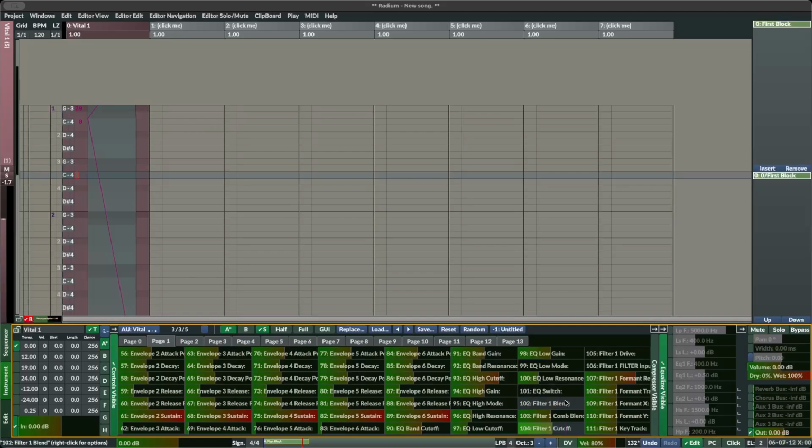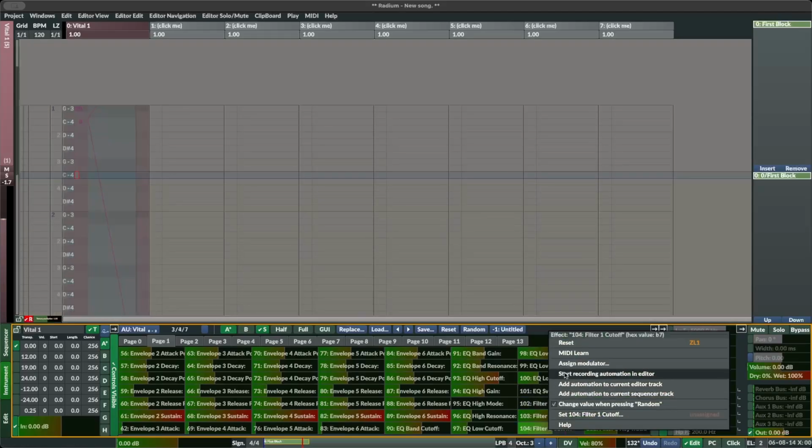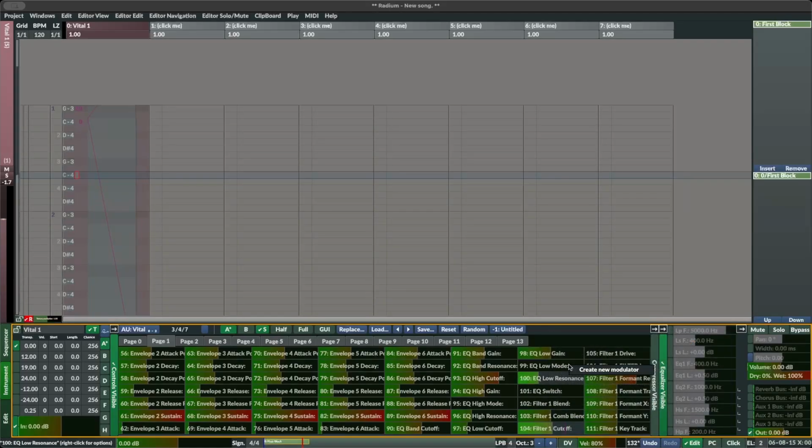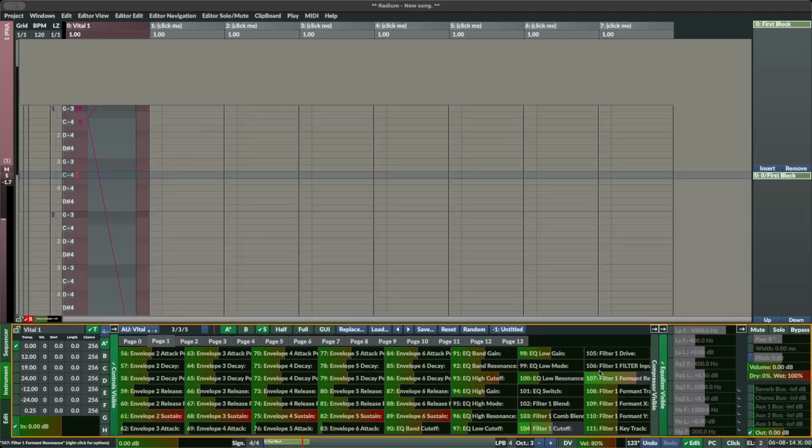And also you can assign modulator here. Let's do that too. If you click that, you might miss this very little window that opens up. You need to click this create new modulator. As you can see, it started going up and down because there's an LFO assigned to that. We'll come back to that later too.